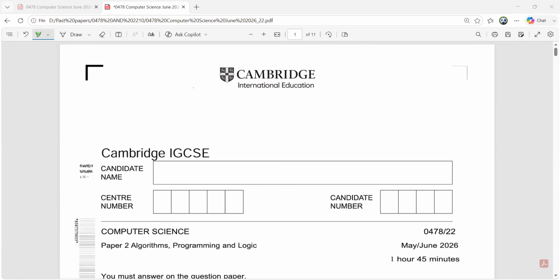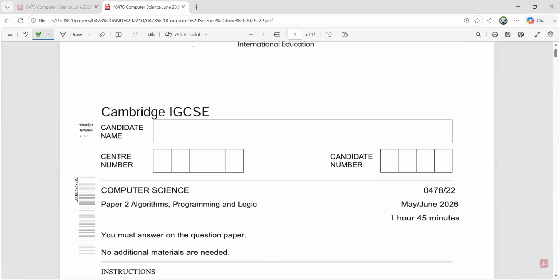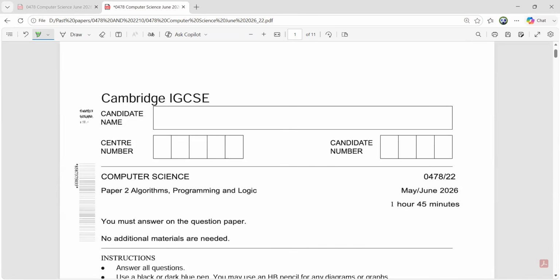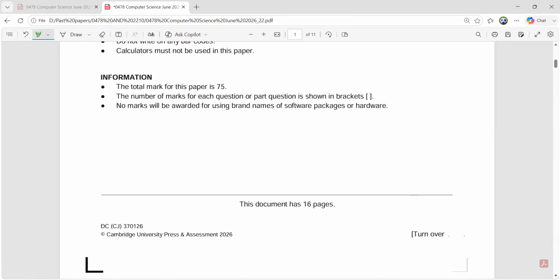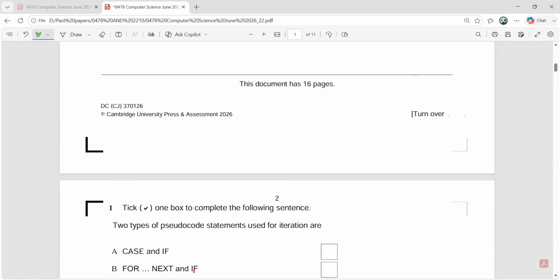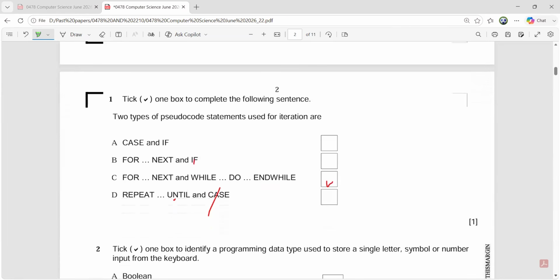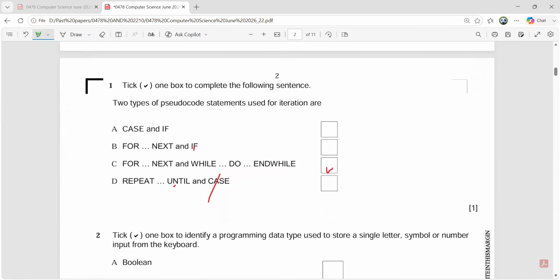Today we are here to solve another IGCSE O-Levels paper, Computer Science, Paper 2, Algorithms, Programming and Logic. This is 0478 Paper 2 May, June 2026. Let's move to the first question of the paper. Question number 1. Tick one box to complete the following sentence.